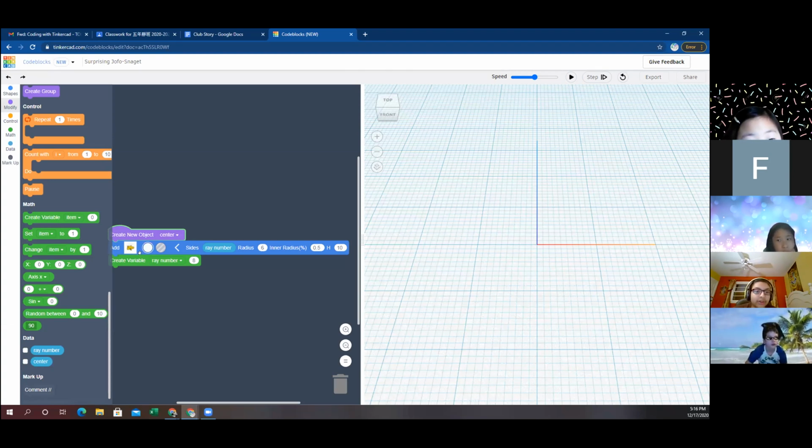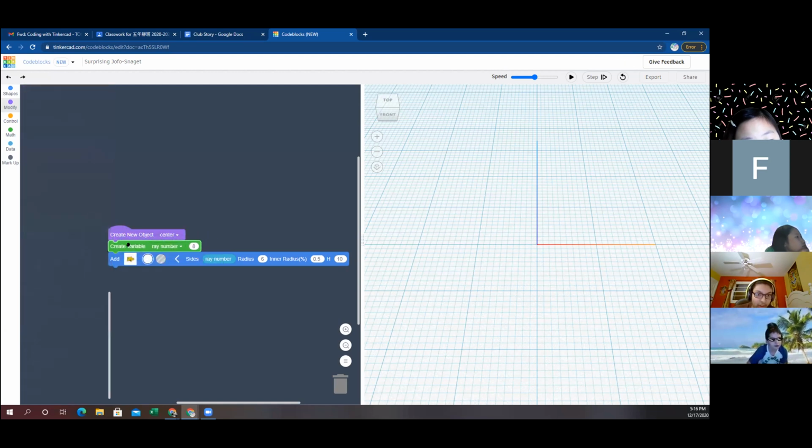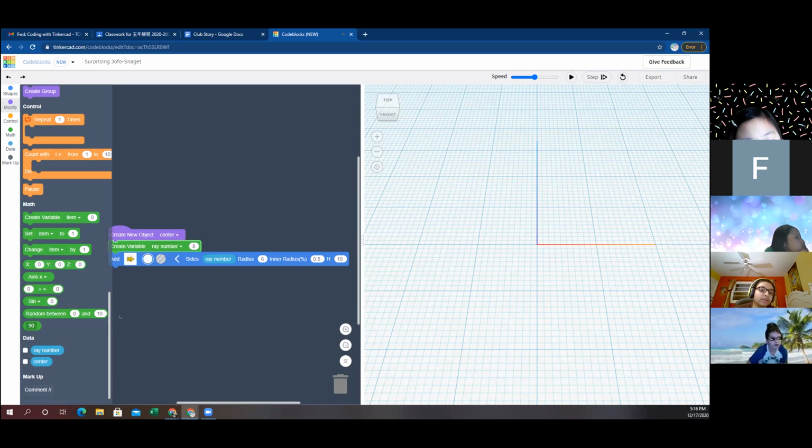Yeah, so your computer is going to look at the first line, which says add a star and sides of ray number, but it doesn't know what ray number is yet, right? So what you want to make sure is that that box is on top. You can just leave it separate. It doesn't have to be connected.